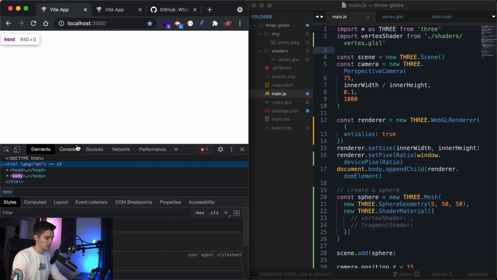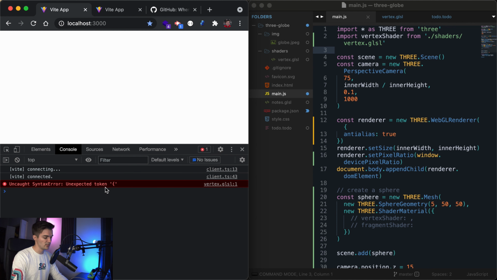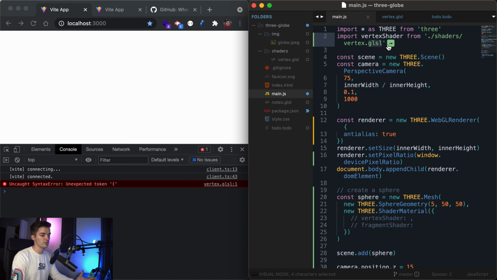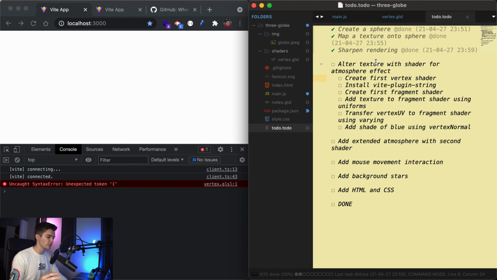If we inspect and open that up, you're going to see that we're getting an error of unexpected token curly bracket inside of vertex.glsl. Well, by default, when we try importing a file type of GLSL using Vite, Vite doesn't understand how to import it. So we need some sort of Vite plugin to make sure Vite understands that all we want to do is take the contents from this file and put it inside of this vertexShader variable. So we created our first vertex shader. It's not a very good one, but it's there. It's what we need to get going with this.